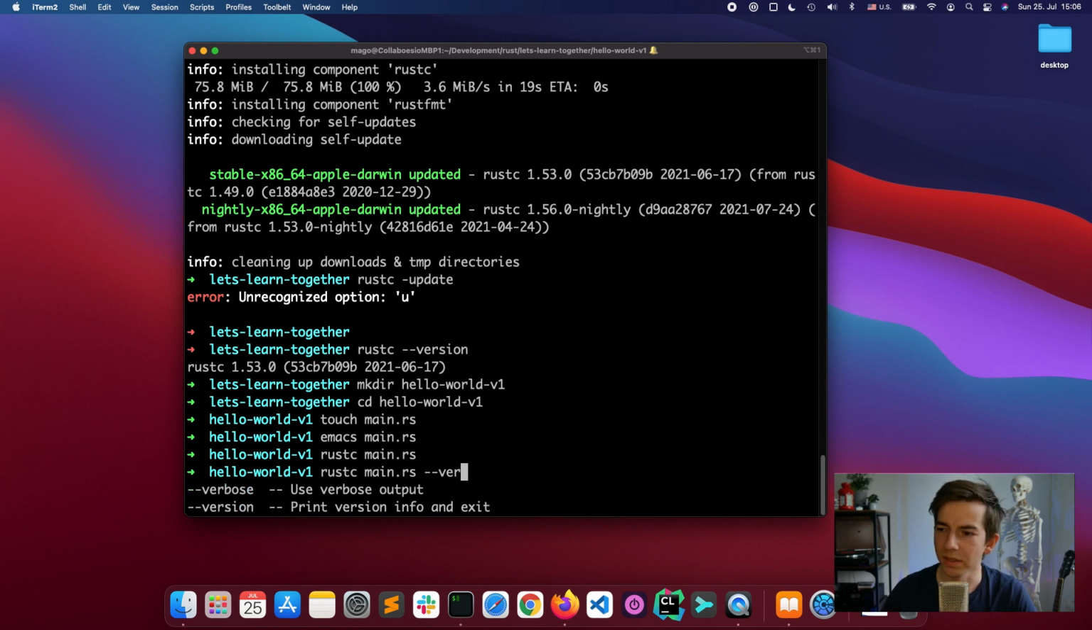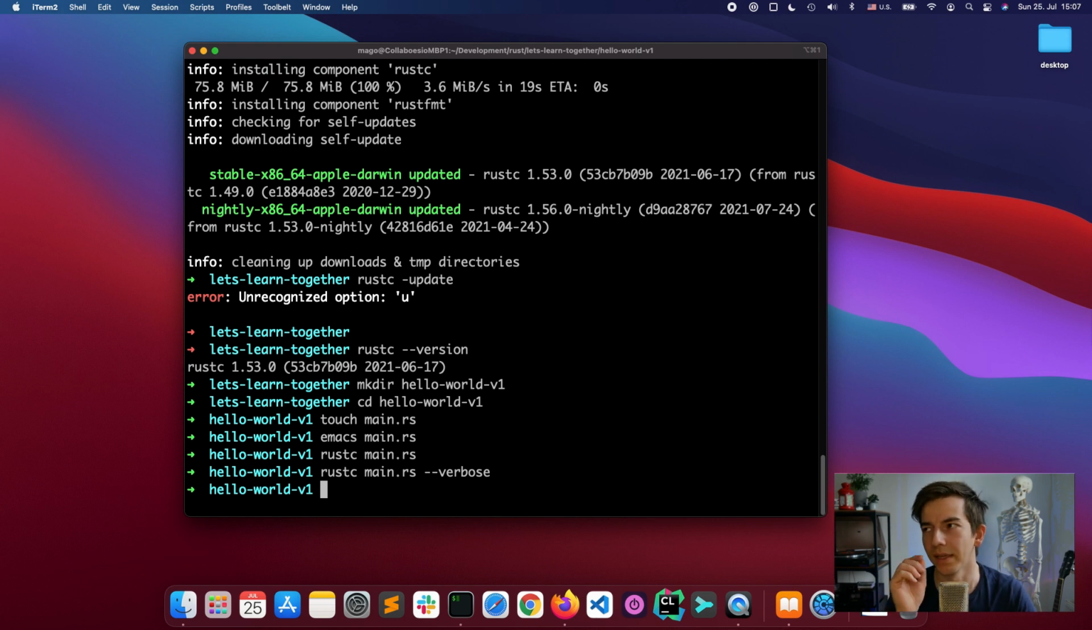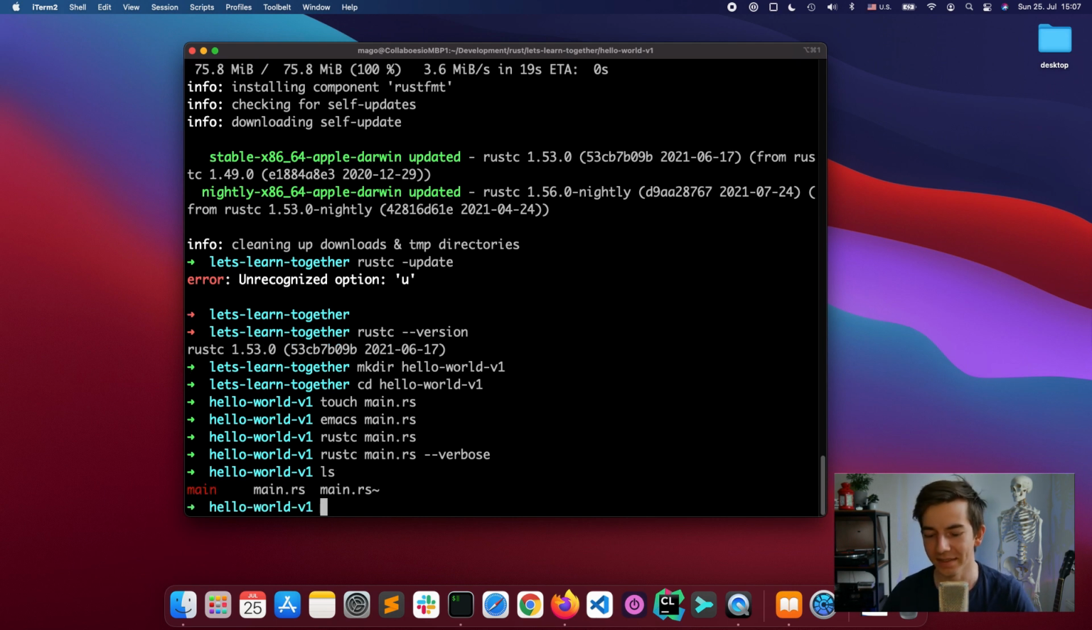Okay, provides this, but of course we always can do this verbose thing, I guess. It's already compiled. Because the cool thing is the Rust compiler doesn't recompile if we didn't make any change in the source code, so it just saves you time. And if we do ls, we would see there's main. This is basically a file that the compiler produced. Main.rs is our source file, and main.rs tilde is a temporary file of Emacs.